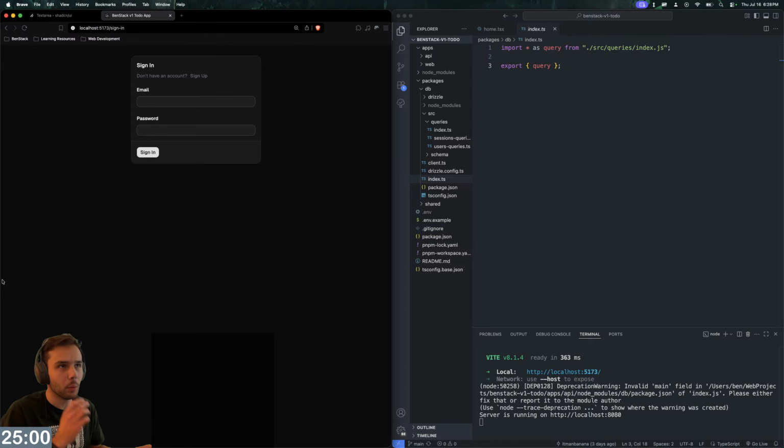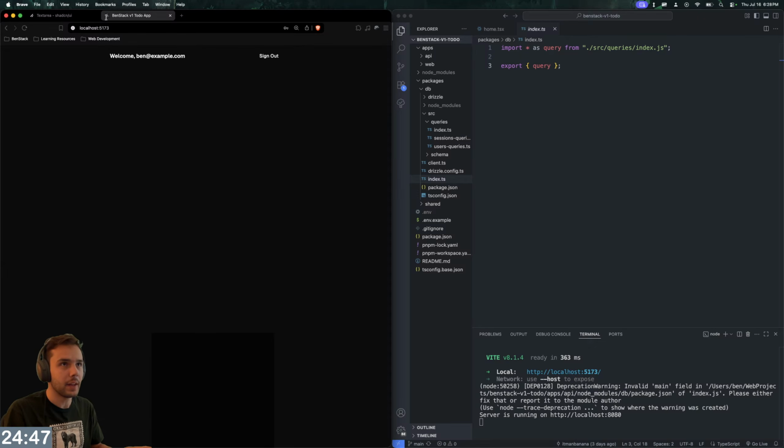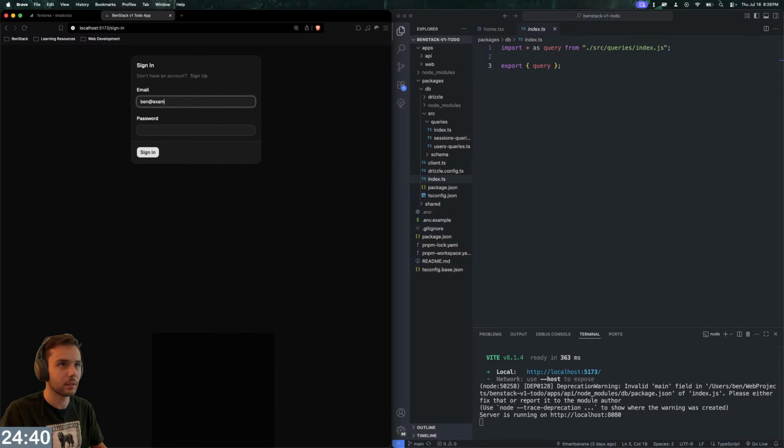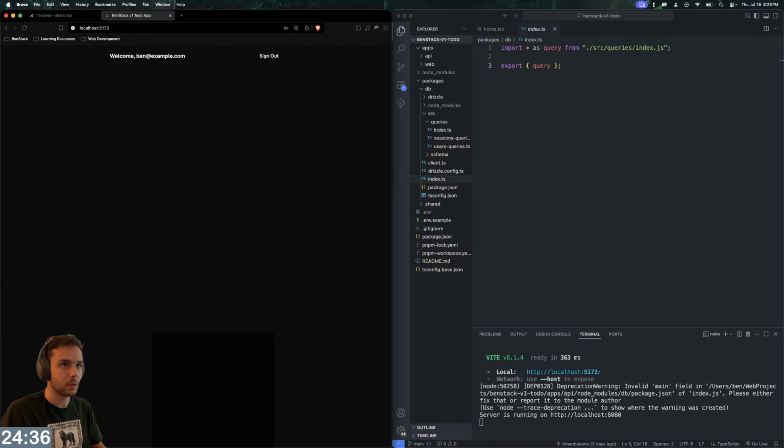So I'll just kind of show you what we're working with. We have this little text here, so you can be redirected to sign up. But we can sign in, like that, and then you get a little welcome prompt here, and then you can also sign out, which just removes the token. So that's our basic loop, and then we'll have our to-do list down here.